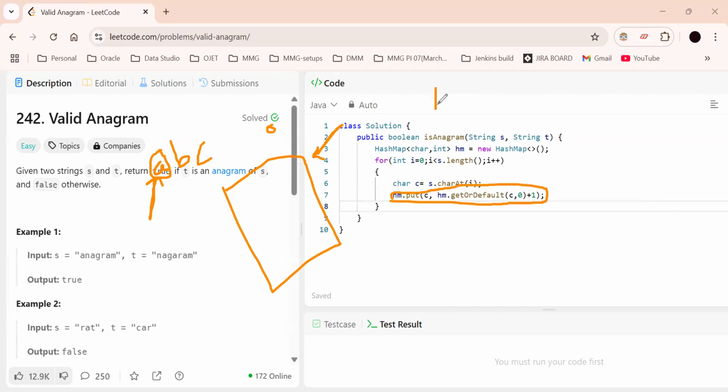We can use the hashmap dot containsKey method. We will check whether it is already there. If it is already there, what is the purpose of creating a new one? If it is not there, then we will update the frequency. That is one way. But here we are simply using the getOrDefault method.